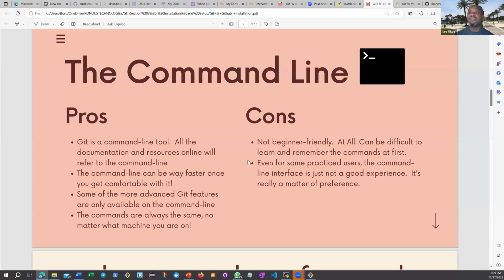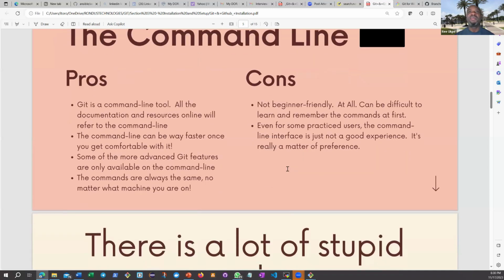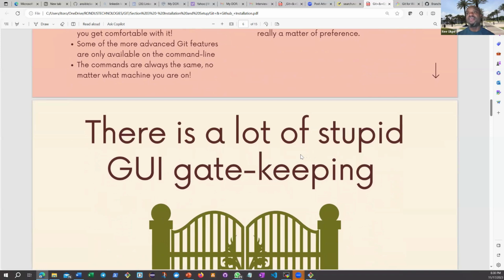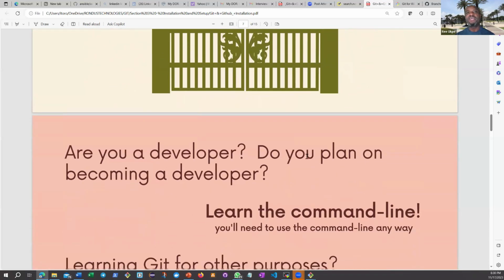And the disadvantage is that it's not beginner friendly. If you're not used to it, like I learned it through Linux, if you don't have that knowledge or skills, you'll find it very difficult to use the command line because it's not friendly to you. Even for some practiced users, the command line interface is just not a good experience. So that's the disadvantage. Between a GUI and the command line, DevOps engineers will always use the command line because everything is command line, and that's how you get control of the system and of what you're doing.